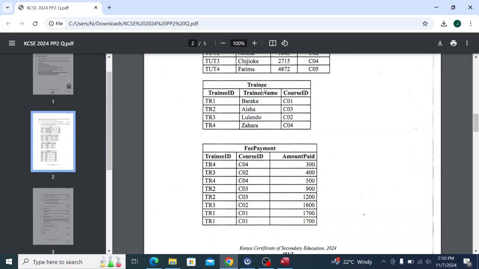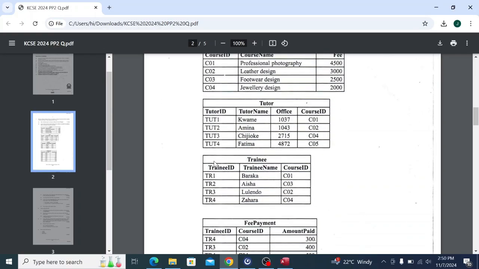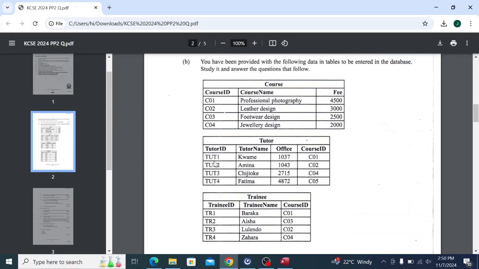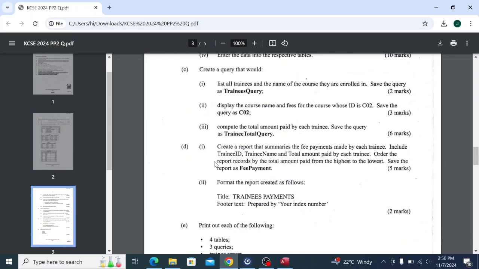Now trainee ID, in this table, is the primary key, but when it comes to the fee payment, it becomes the foreign key. So you need to understand that before you start doing the work. So we go to B1.